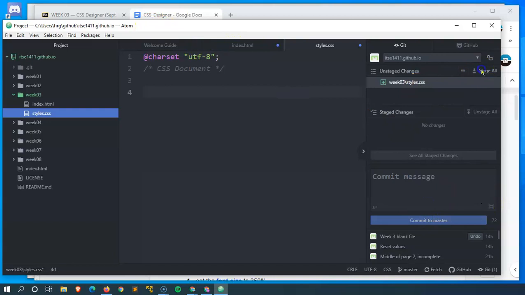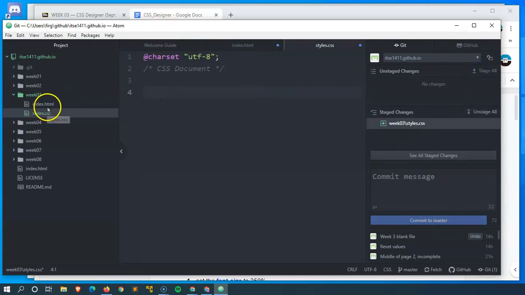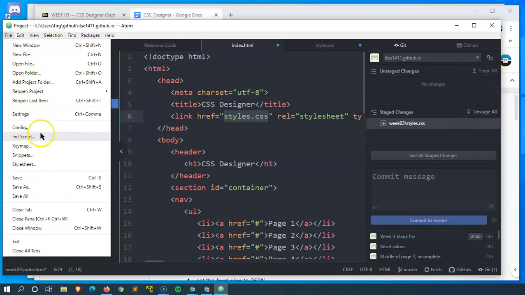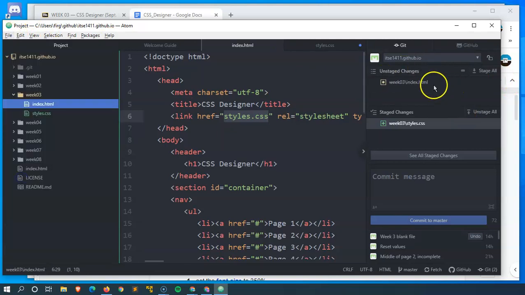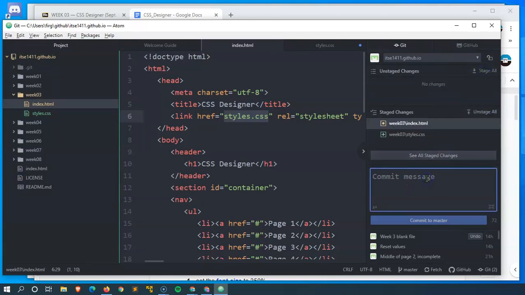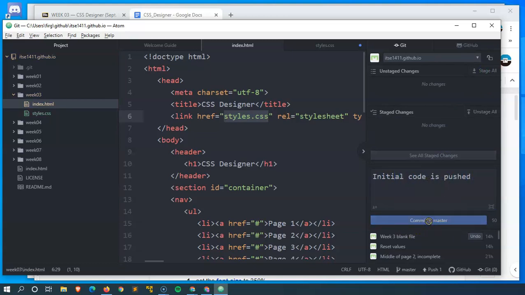I will stage the styles.css and I will stage the index. I should stage them all. And if you're grayed out like I am, it means that you need to save it. So file save, Control S would have worked, and stage all. We'll add a message that says initial code is pushed. Commit to the master branch and push it.